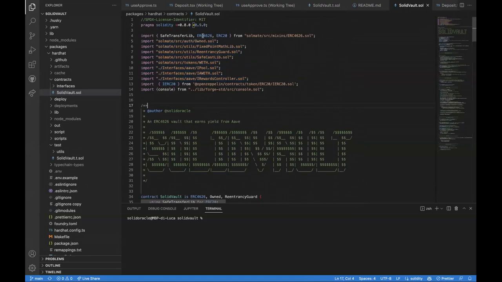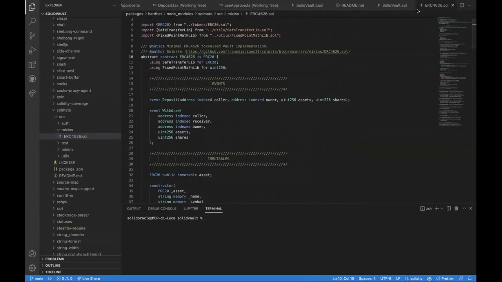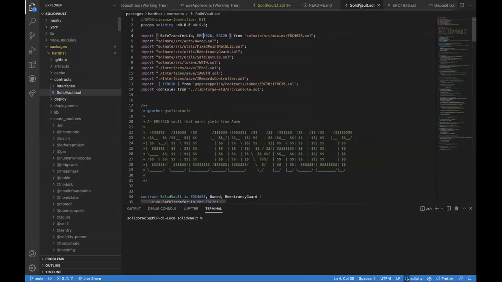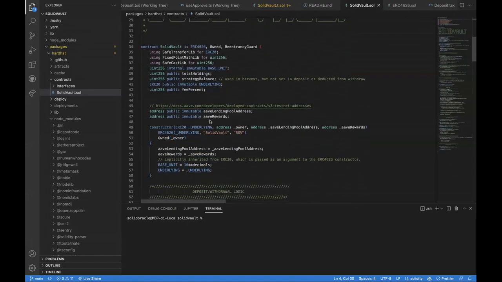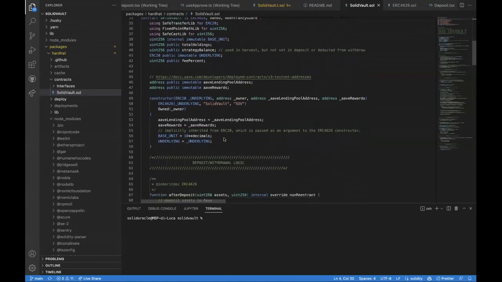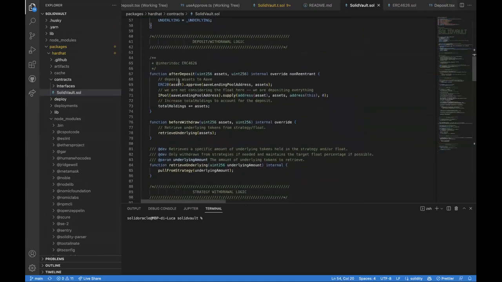The library, you can read about it. There's even a good blog post about it. But the most important part is the Solid Vault. So what did I do on top of it? I defined some global variables, initialized the ERC-4626, similar to an ERC-20 tokenized vault, and then set the Aave addresses. As I mentioned earlier, the inherited overridden functions are going to be afterDeposit.